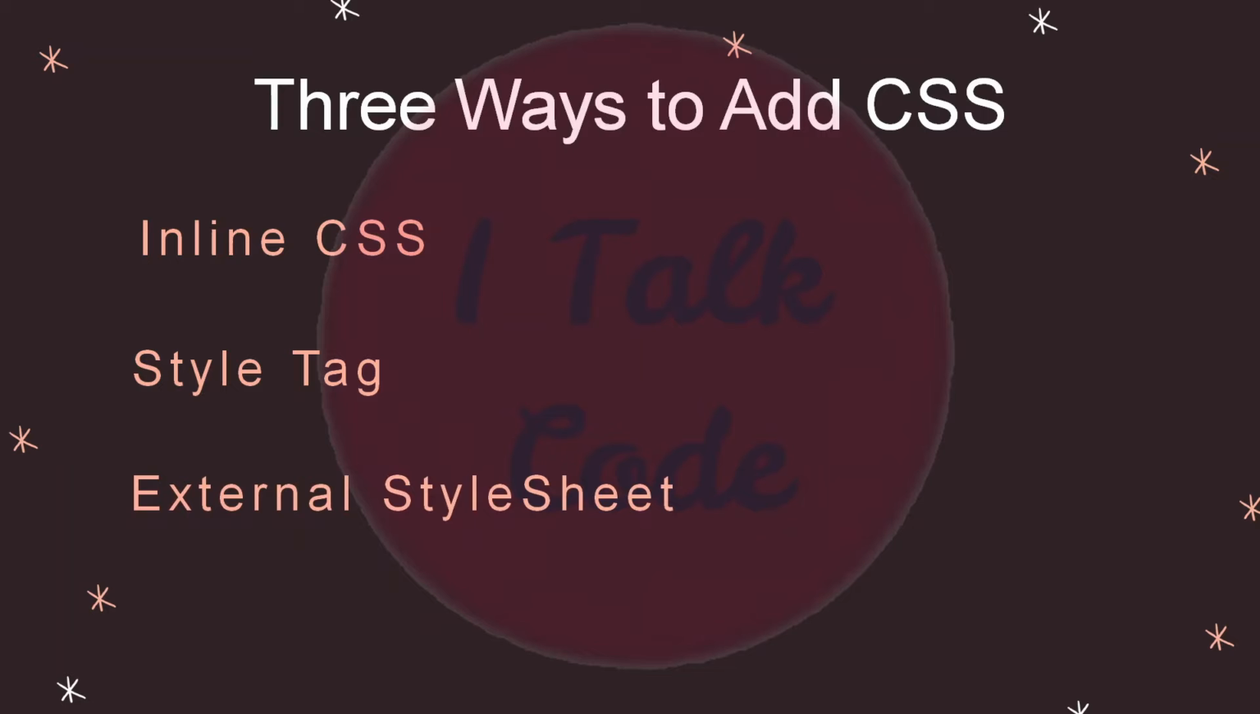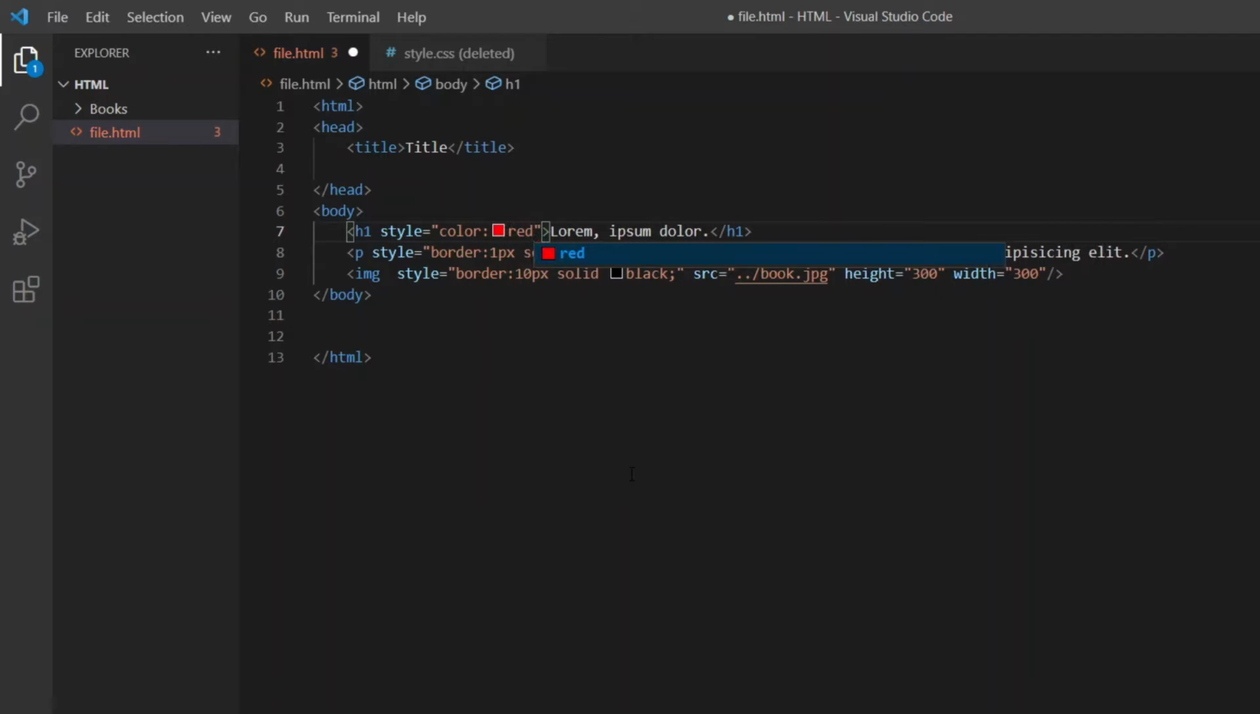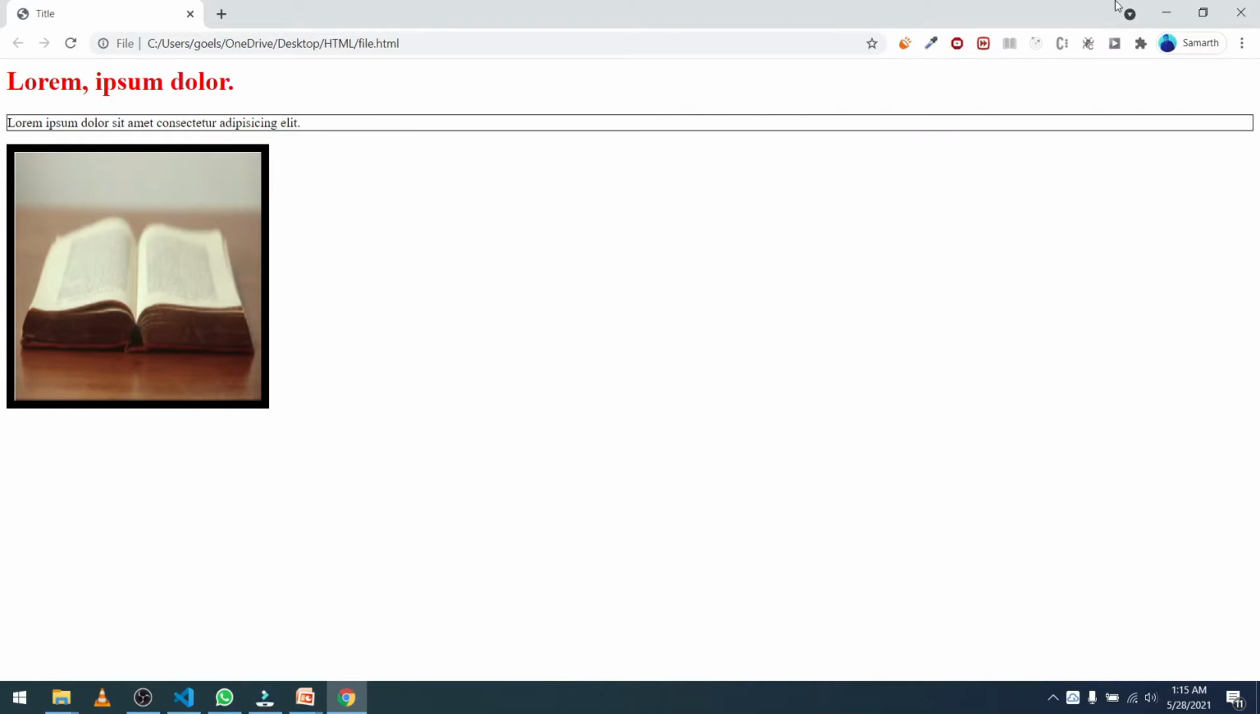Let us now try to add CSS to style our web page. In the h1 tag, we define an attribute style and set the color property to red. As you can see, the text color is now red. See, in this method, we have written CSS inside HTML itself. This is not, however, a good practice because we want to separate out our structural logic, that is HTML, from our presentational logic, that is CSS.